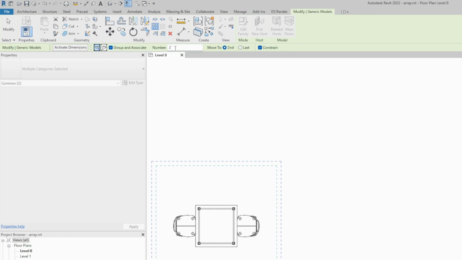Next in line is the number of objects we need in our array. Currently it is set to 2. I will change it to 5. So basically my array will have 5 instances of this element, including the original one. The one we have plus another 4, total of 5.